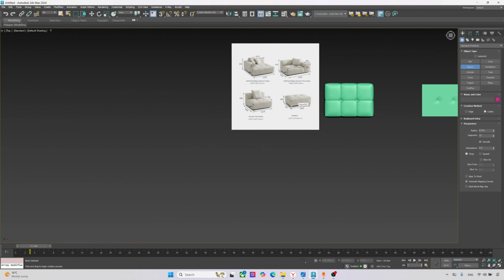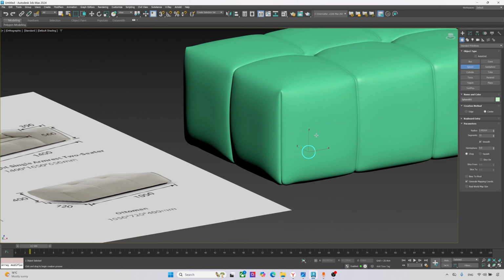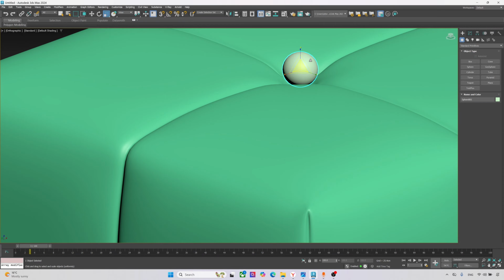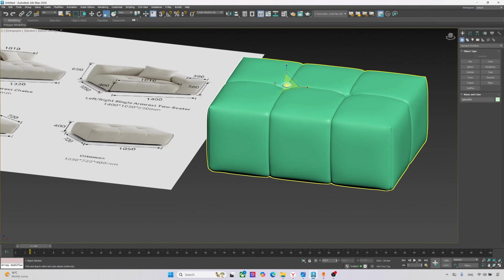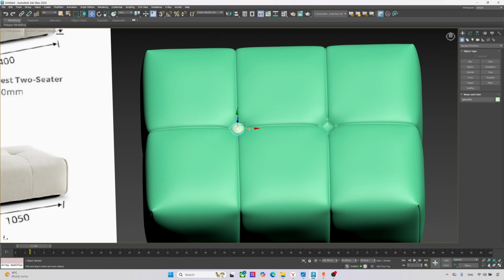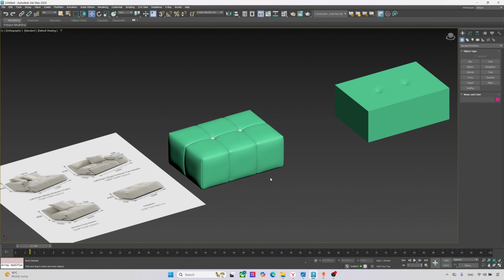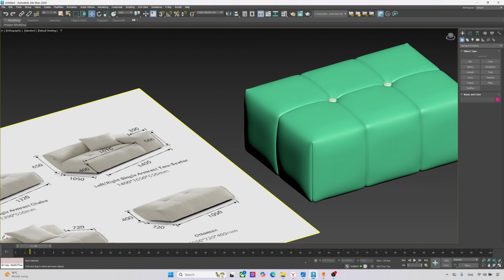Create a sphere from the top. Make it up. A bit scale it to change the shape. And copy it. Okay. We've got something like that. Now let's try to create this part.